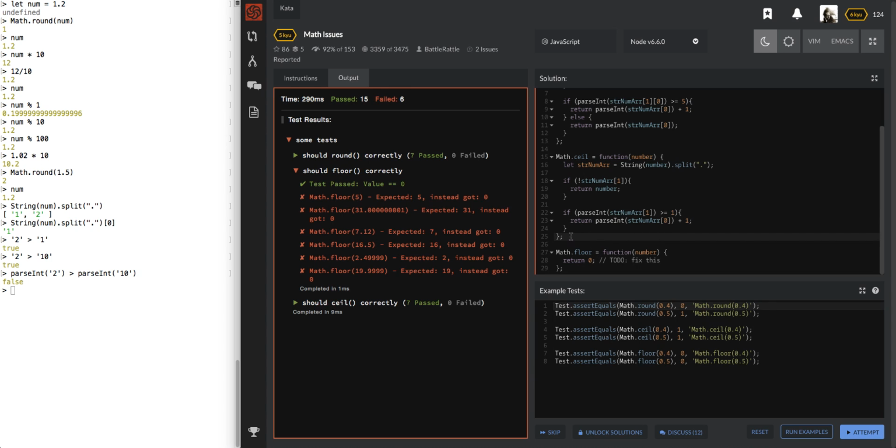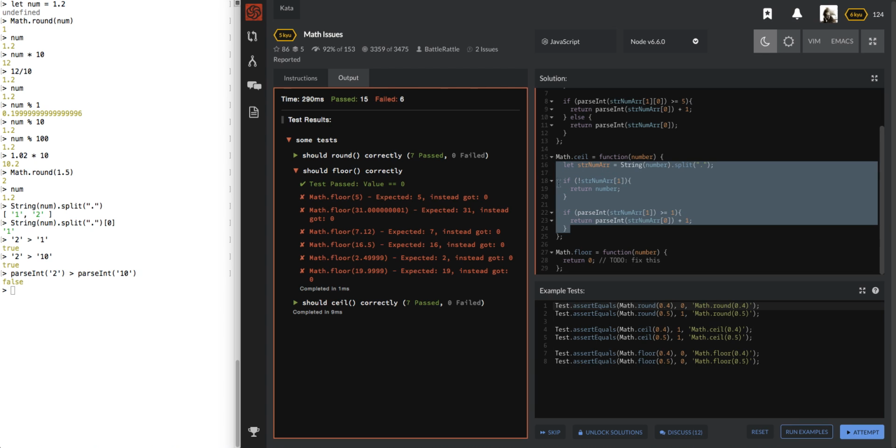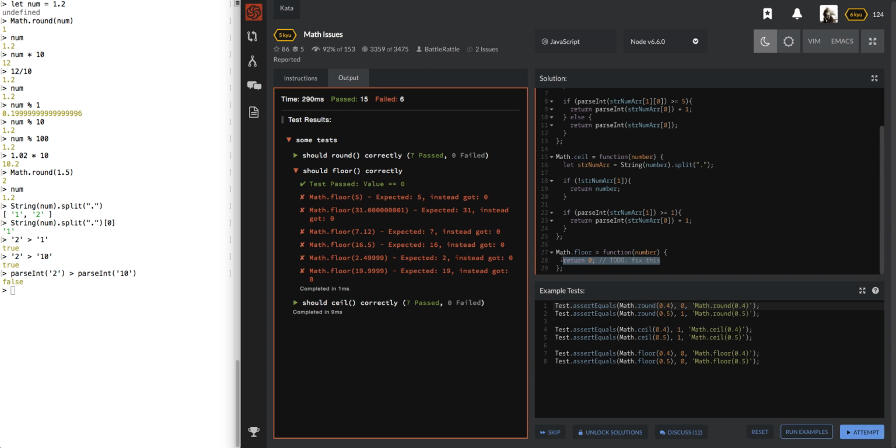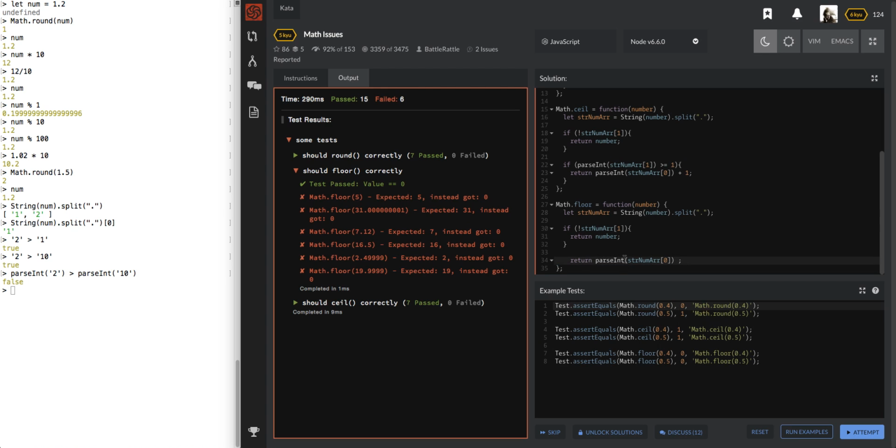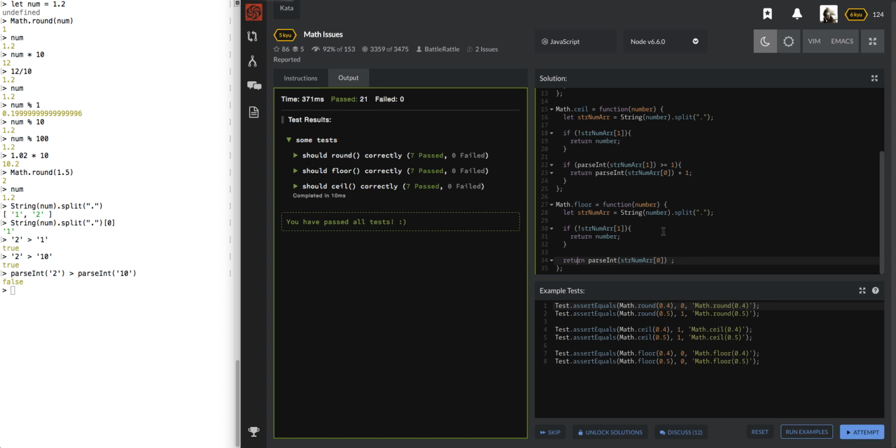And now the floor is pretty much identical to the ceiling except no, wait, floor. Okay, yeah, we're only returning once again, if they split it and nothing's there, we're gonna just give them their number back. But if not, else we're just gonna return that first number. No conditionals. And that should work. There we go.